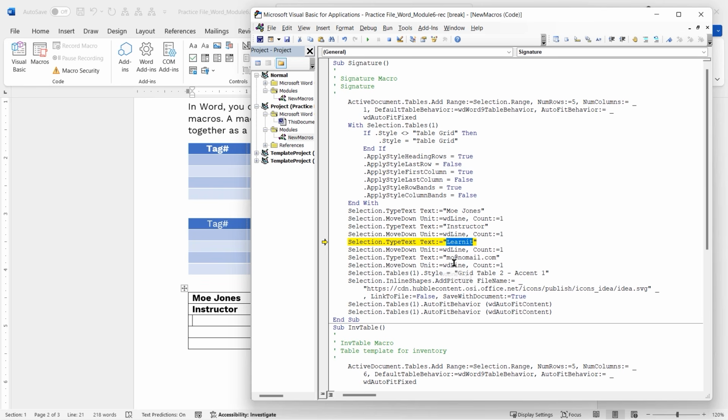If I wanted to change this, I could. I can simply change the name right here as long as I stay within the quotation. So instead of Learnit, I'll say work at home. So I'll go ahead and press the F8 key. It says work at home. And here's my email. Go ahead and use that. So we're just going down.